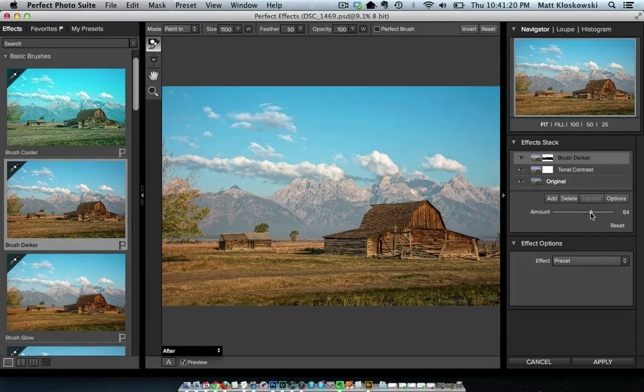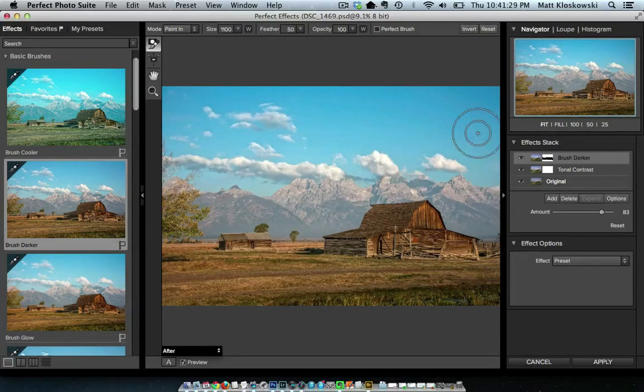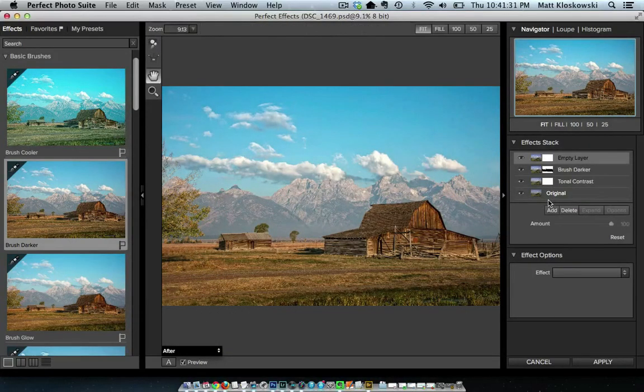Okay. And I'm actually going to increase the amount this time. It's going to make it a little bit darker. Come down here. We can click on our preview. You can see that's before and that's after. I'm going to click add one more time.